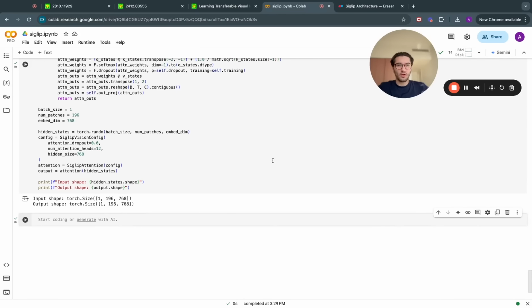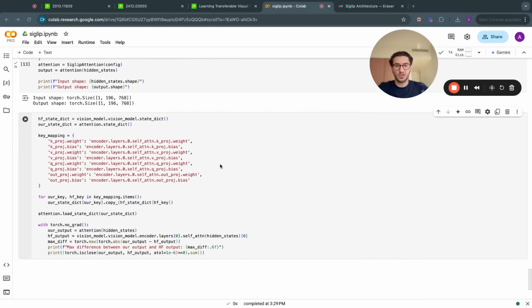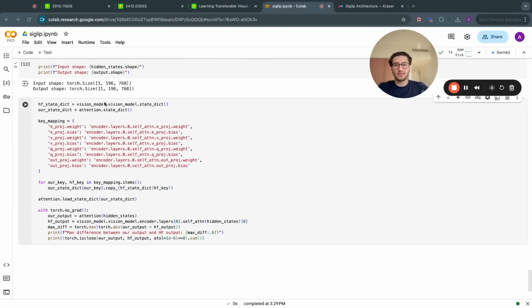All right, so far we've implemented multi-head attention as well. Now we want to do another sanity check and see if our model parameters match with Hugging Face's parameters, and try to download and get the same output. So what we're going to do is pretty much just another sanity check. We get the state dictionaries from the Hugging Face model, the vision model state dictionaries. This is the pre-trained model from Hugging Face.